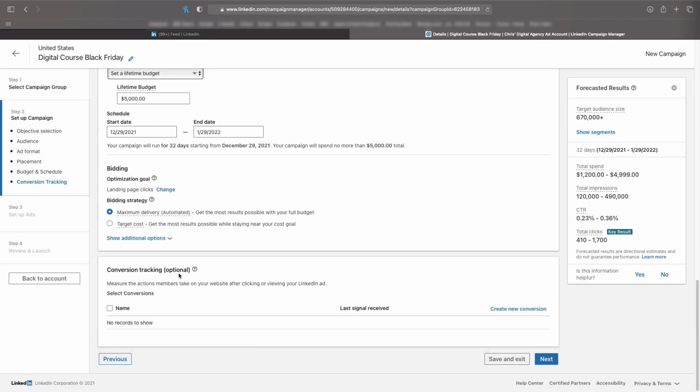You can set up conversion tracking to measure actions users take on your website after clicking or viewing your ad. I won't cover that in this tutorial, but it's definitely worth setting this up to add that extra level of reporting and visibility to see what measurable impact your ads are actually having. Now we can click next. We're happy with everything here, so we'll click save.